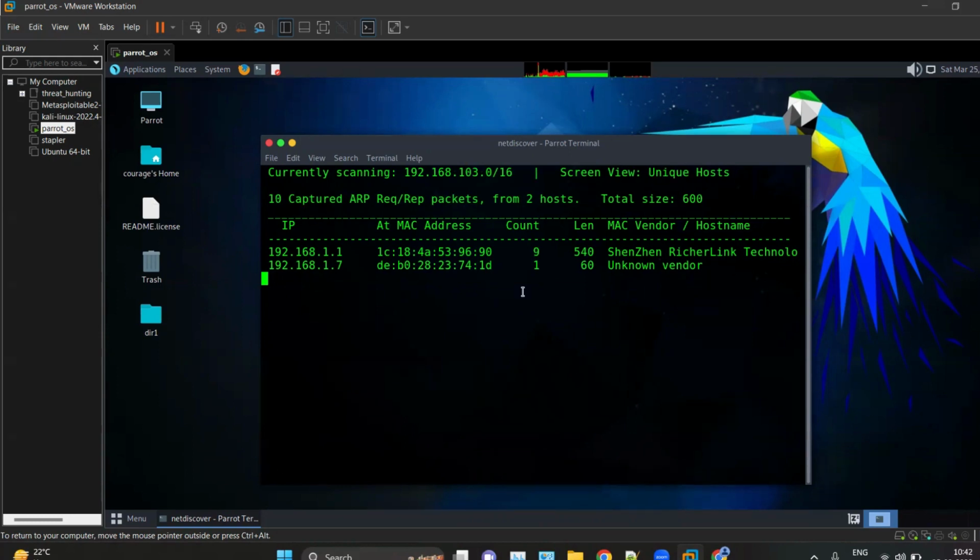So this will take time. I am terminating this. Okay, you can keep on scanning.